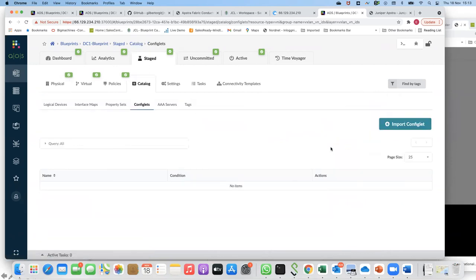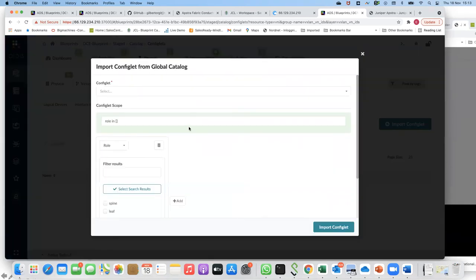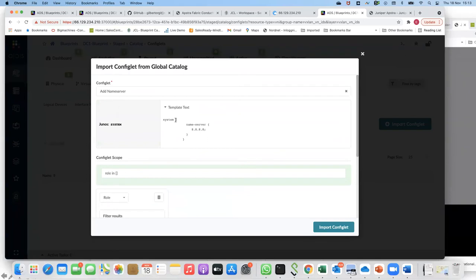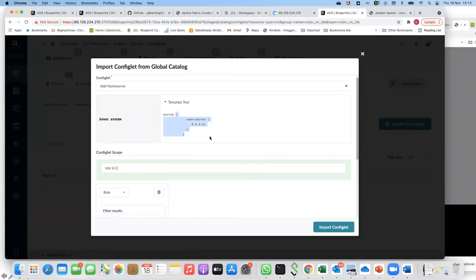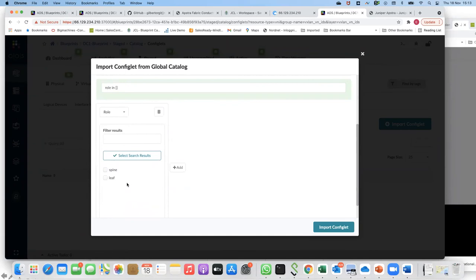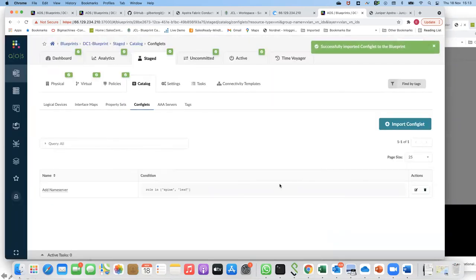configlets is like, I will import one here. I made one previously, adding a name server. And as you can see here, it's quite basic. It's just adding a name server. That's it. But rather than having this config, it could be introducing a MacSec configuration and sending it out to, in this case, most likely not the spine, but maybe a leaf. And then I import it.